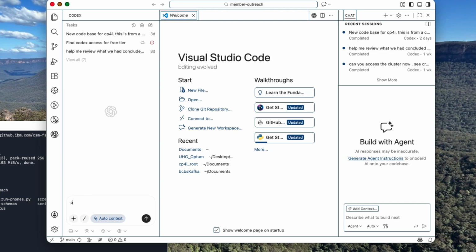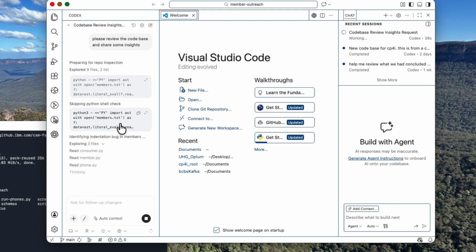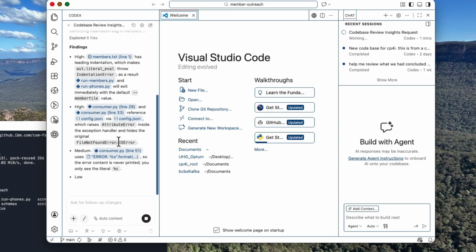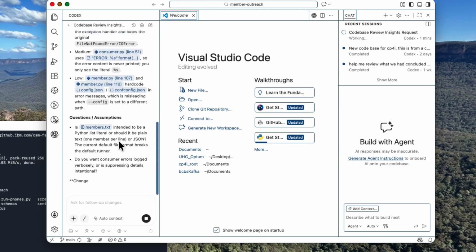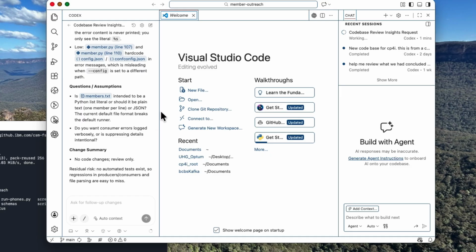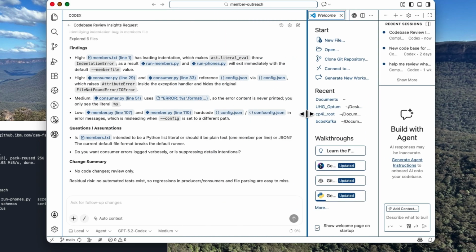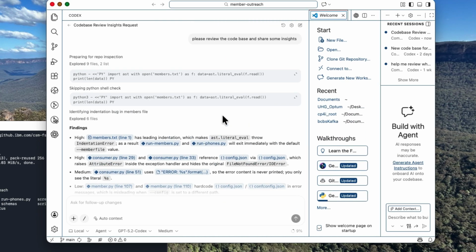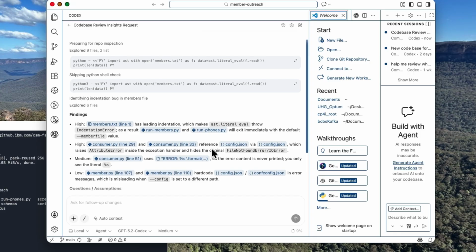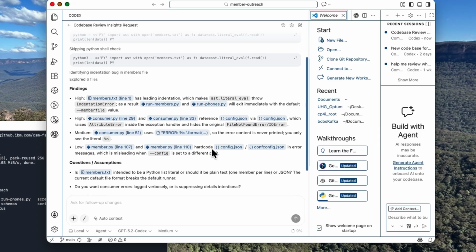Now I'll ask it, please review the code base and share some insights. ChatGPT starts processing, reviewing all the files, analyzing patterns, pointing out potential coding issues, and surfacing things worth attention. It summarizes the repository, highlights findings, and gives design observations.